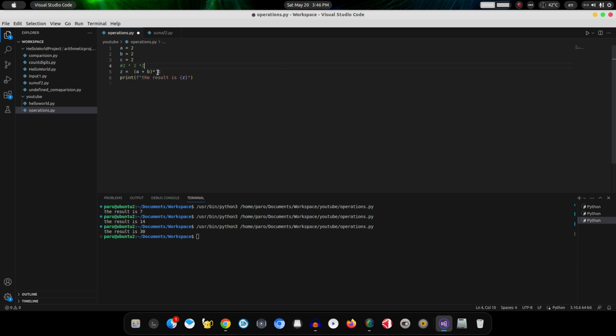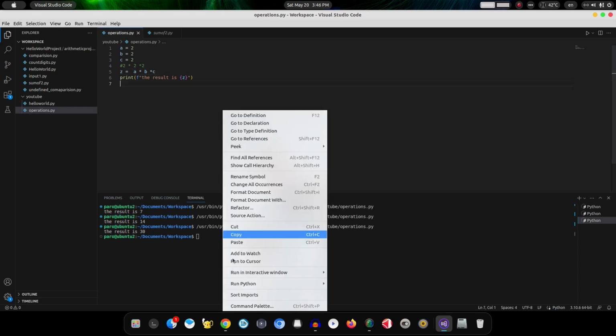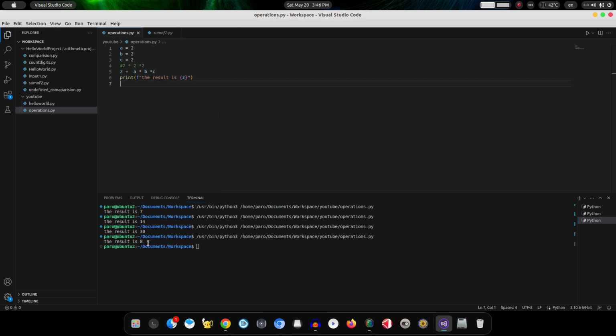So just like that, also here we are going to do A into B into C, and now I'm going to be saving this, and I'm going to be running the Python file in terminal, and as you can see 2 cube is 8, and also here it has said that the result is 8.